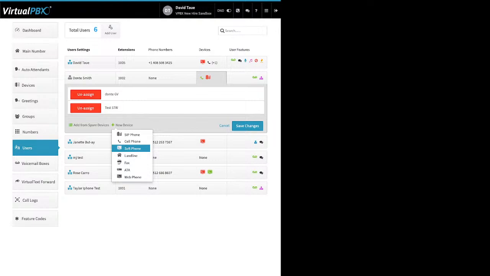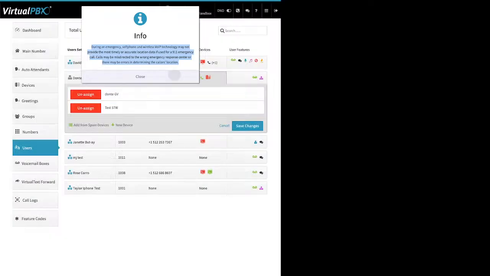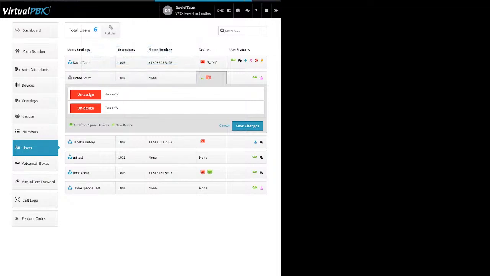Right. Next up, we have Softphone. Right, this is that software application that uses your internet connection to make and receive calls. This warning message will always come up whenever you add a web phone or a soft phone. Something you should read at least once, just so you understand it. We'll go ahead and click close here. Then we'll get a big box showing up here shortly.